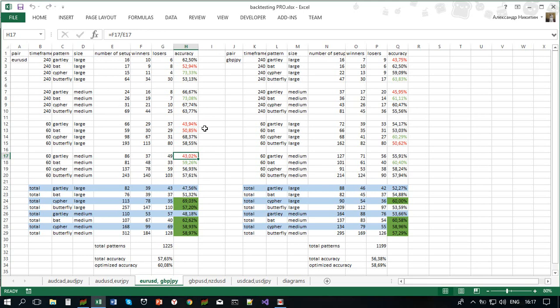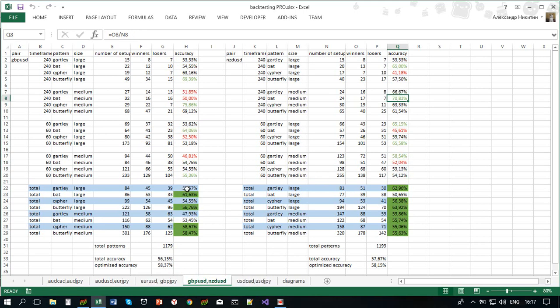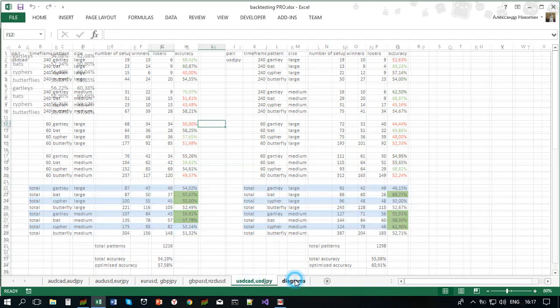Euro dollar, the most famous pair, godly is the most famous pattern, yes, and it neither works, it doesn't bring you any profits. You say, what? Let me use something else. Okay, cipher 60%, bet 58%, and so on and so forth. So you can do the optimization according to your taste.